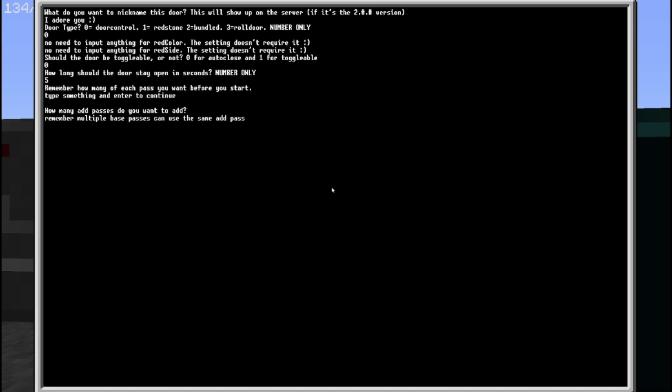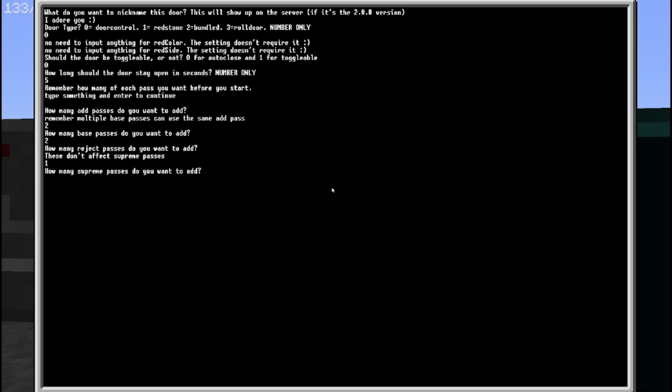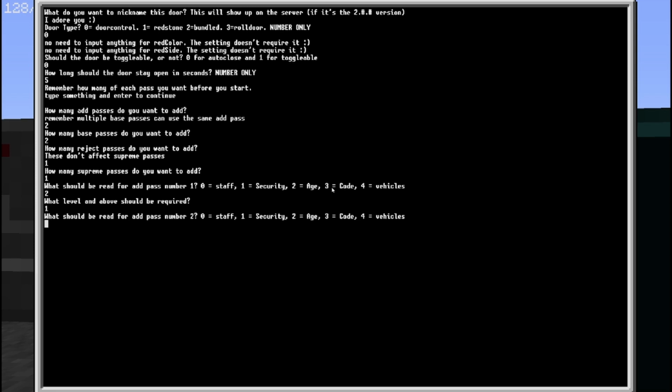So we're gonna make this more advanced. We're gonna do 2 add passes, 2 base passes, 1 reject pass, and 1 supreme pass. So add pass. Both of these add passes are going to be age. What level and above? One of them is going to require level 1. One of them's going to require level 3.